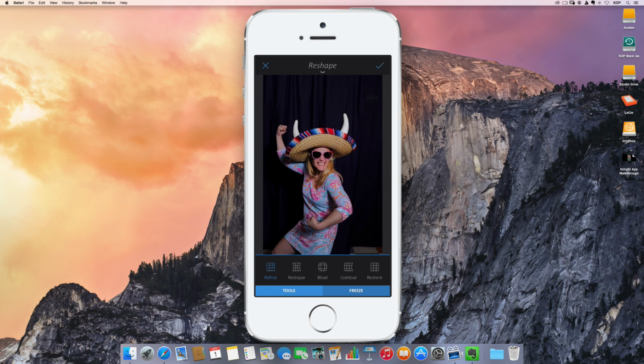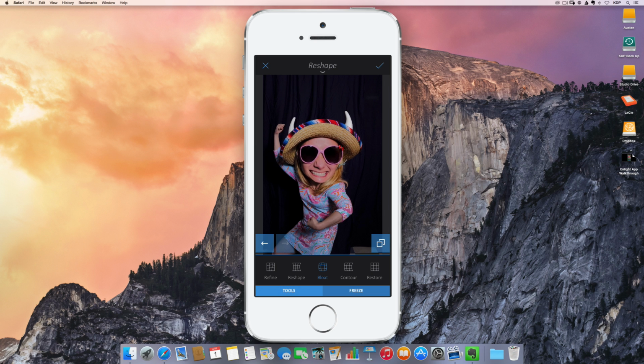So what I'm going to do is make her look like a bobblehead. I'm going to select the bloat tool here, and I'm going to pull out her face here. And then I'm going to select this contour tool and swipe her body in to make it like teeny tiny.